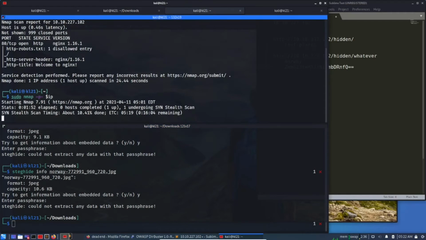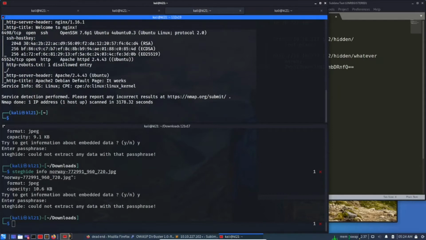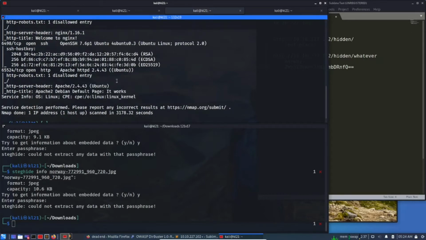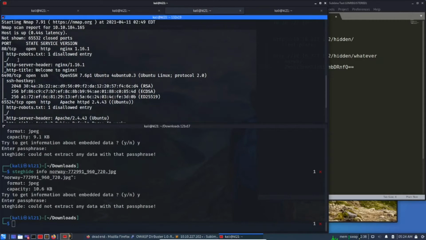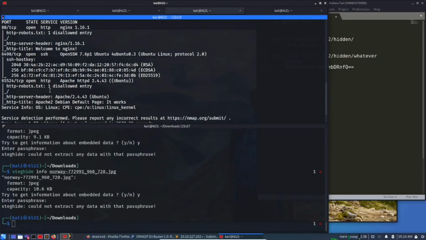Okay, nmap is still going on, so it is taking a lot of time. So I'm pausing the video again, and let's see what it says. So nmap is completed, and we get 3 ports in total. SSH and HTTP are running on non-standard ports.